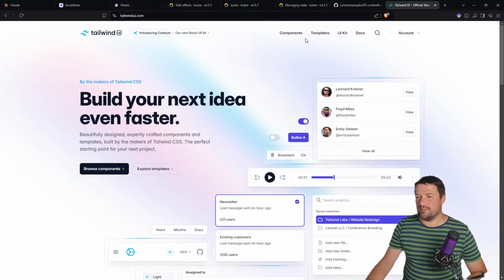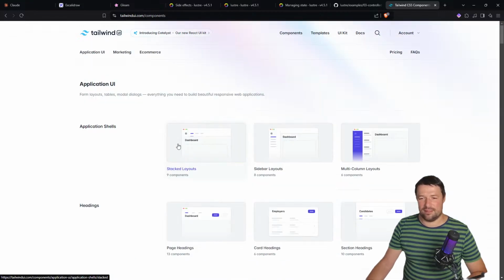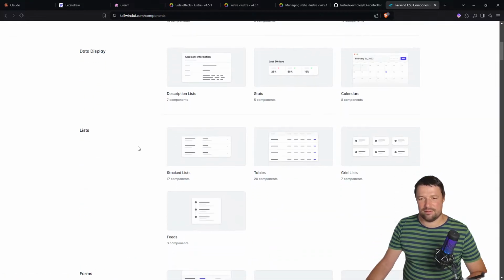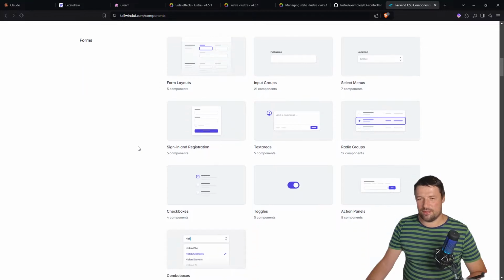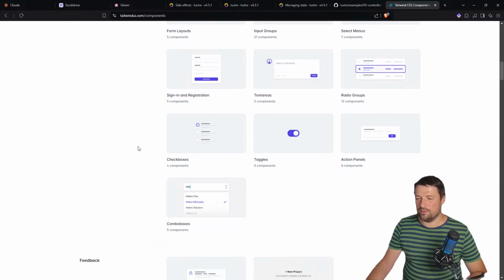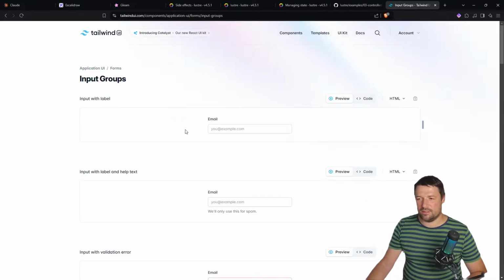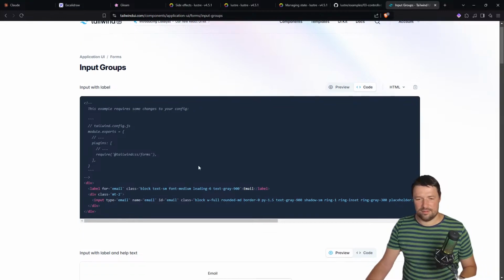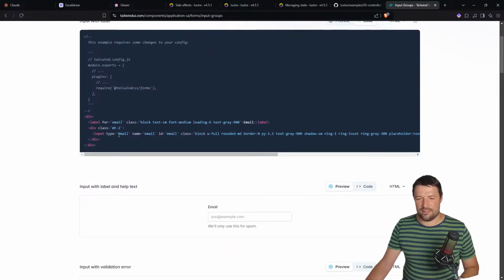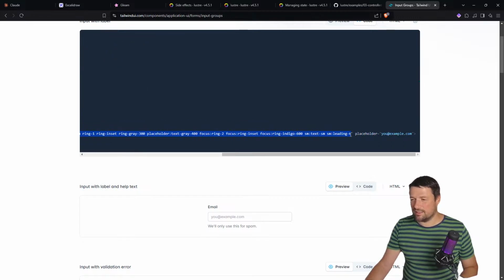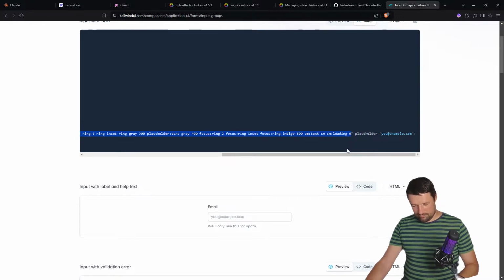So let's have a quick look into the components here. I don't want to do too much stuff. I just want to grab some input. How do they style an input actually? Class block, and so on. That looks nice.